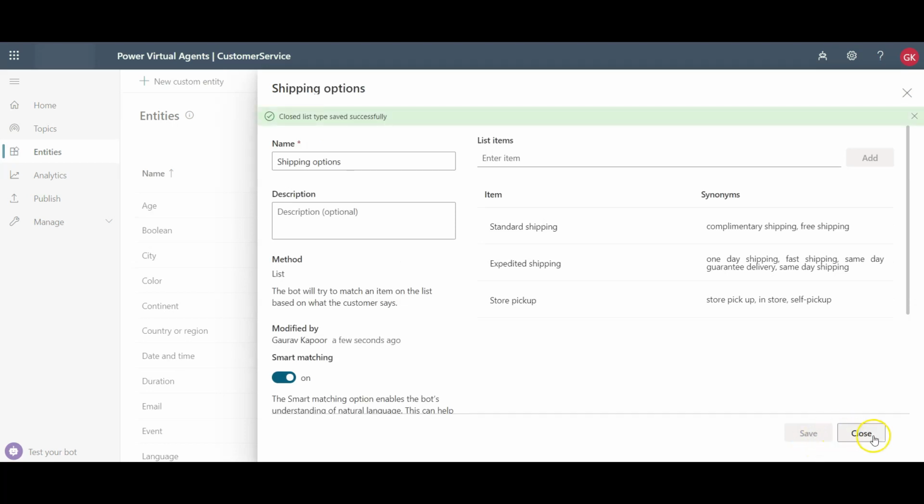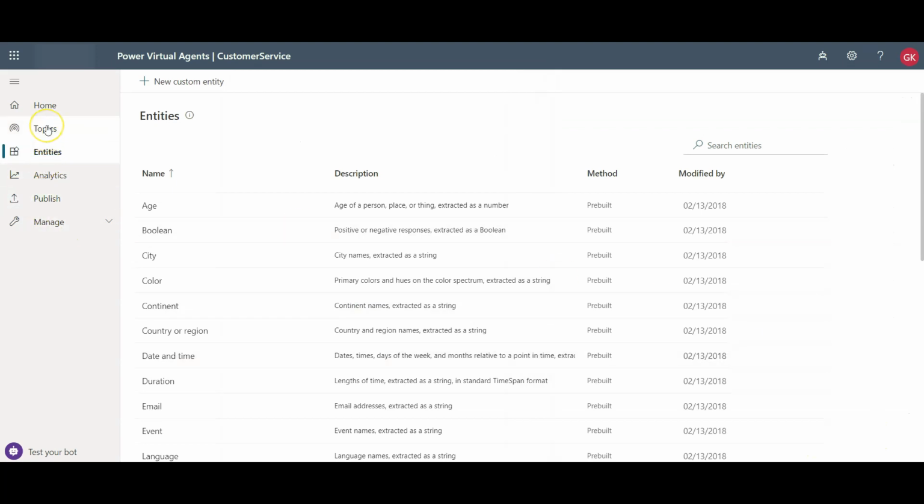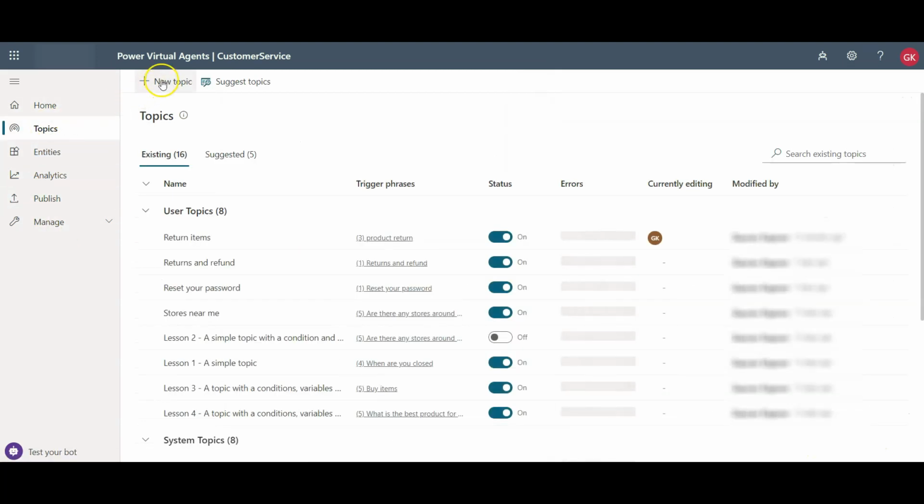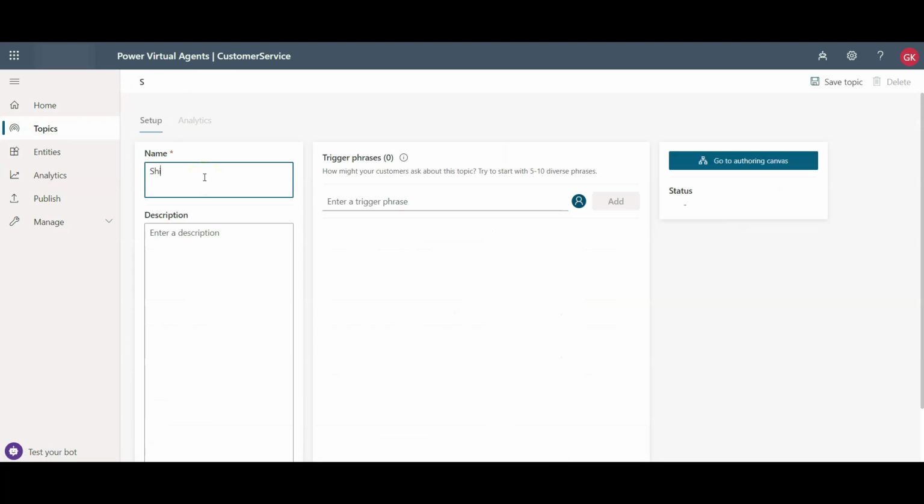Okay, now close this window and go to topics, create a new topic, type it as shipping options. Now give a few trigger phrases. What are my shipping options? Can I have a free store pickup? Can I get free shipping?